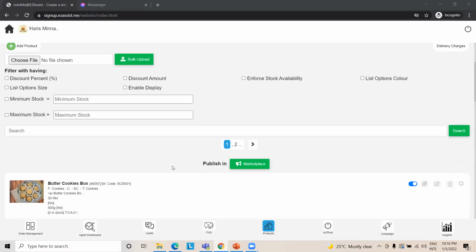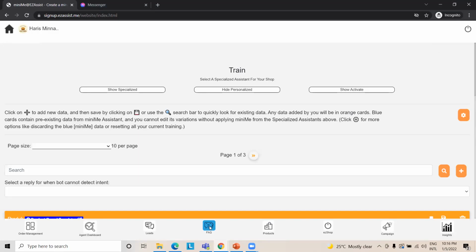So after the products have been added, now you can set up your chatbot. I've already showed you how to do this, I'll just go through it again. After coming to the FAQ section, clicking on FAQ, you will get these three options. You can click on show specialized.